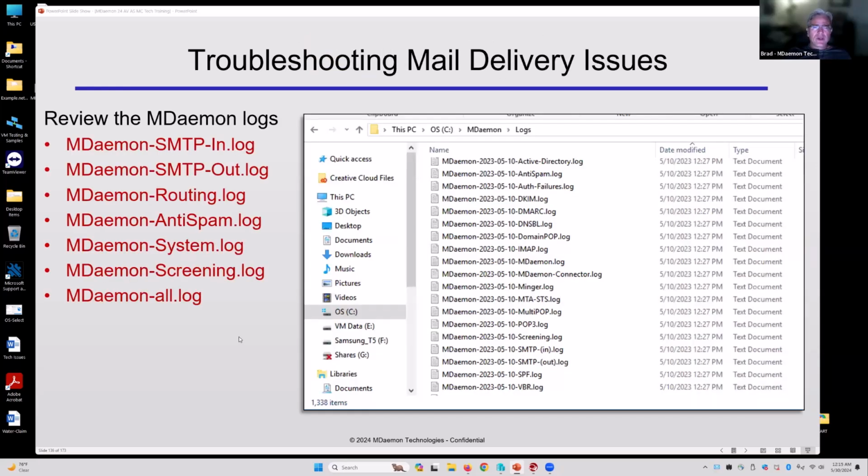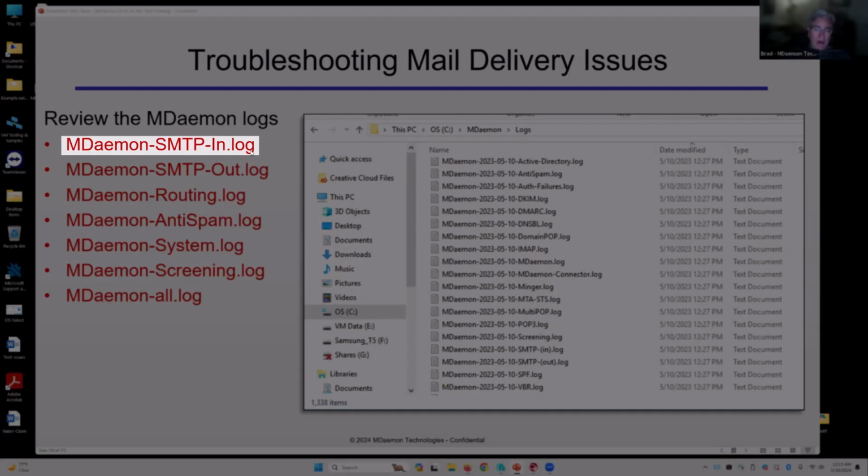Keep in mind, when you're troubleshooting mail delivery issues, it's useful to become familiar with the various different MDaemon log files. Notice, by the way, inside the MDaemon folder, there's a folder called logs. And the ones that you will use the most of all would be the MDaemon SMTP inlog. So this will be inbound mail activity.